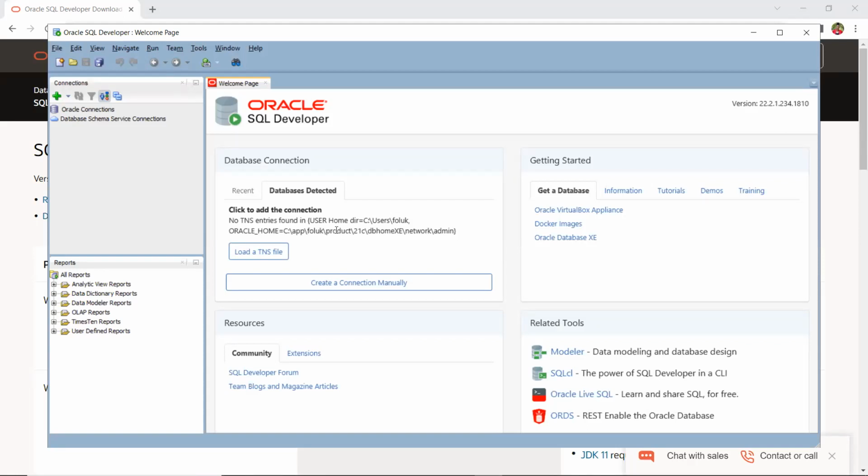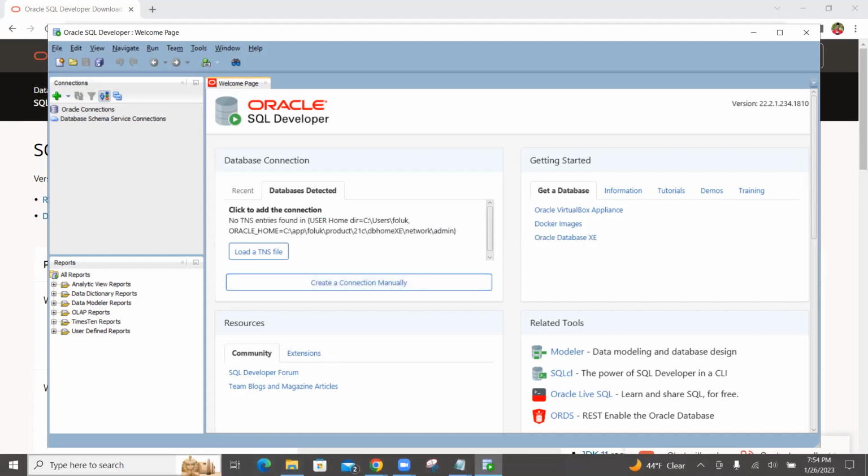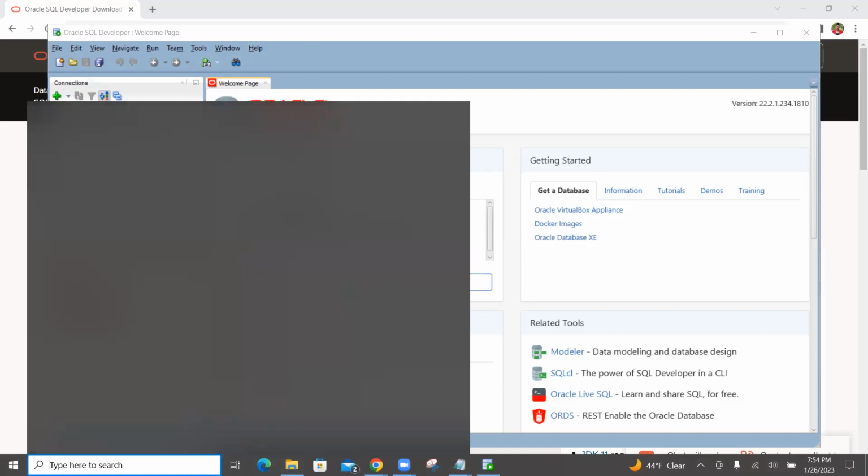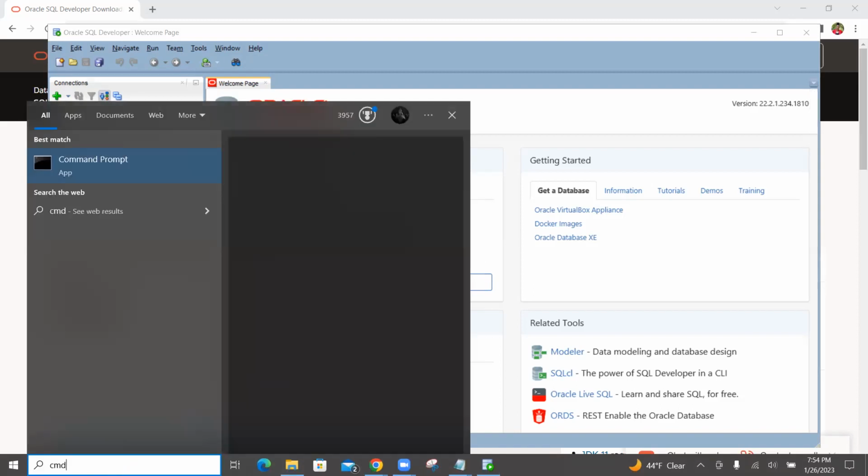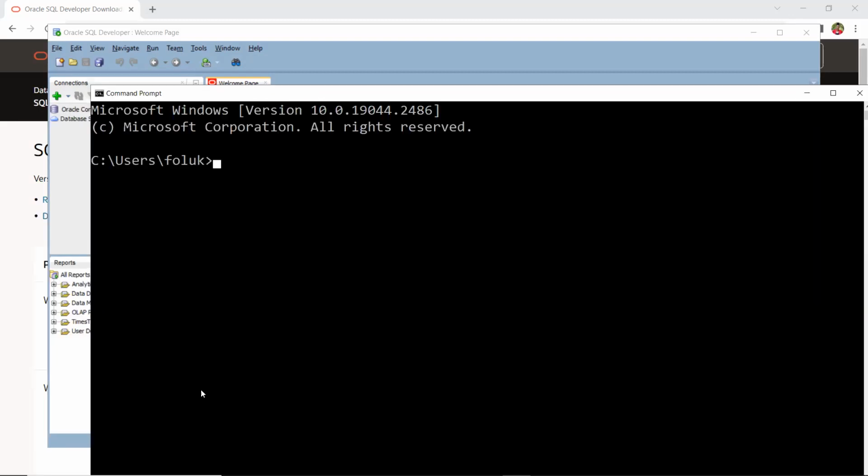But if you're trying to connect as a user, then you definitely need to fix this issue right here where it says no TNS entries found. We need to fix that. And in order to fix that, I'm going to open up my command prompt. Okay, so it's CMD. All right, open my command prompt.